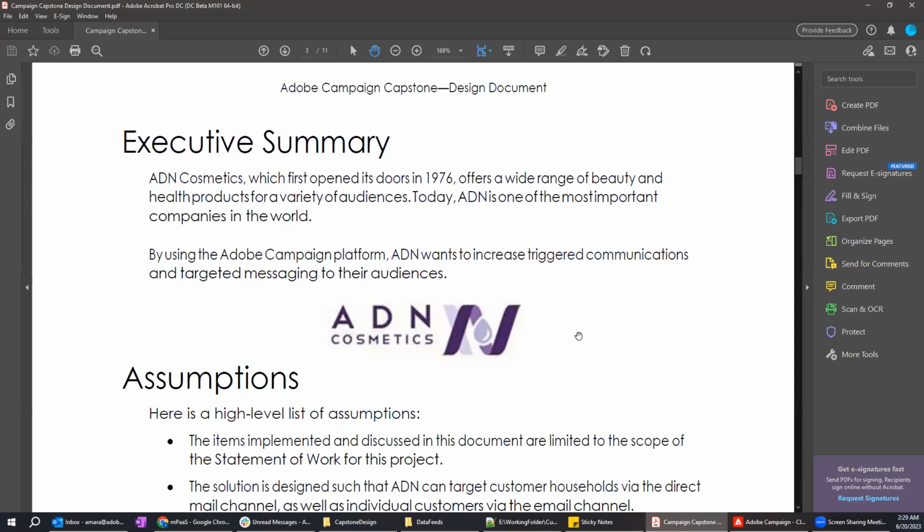Now, what is the end goal of Adobe Campaign? The end goal of Adobe Campaign is to send out a communication to an end user. Okay, that end user, we call a recipient within the Adobe Campaign ecosystem.